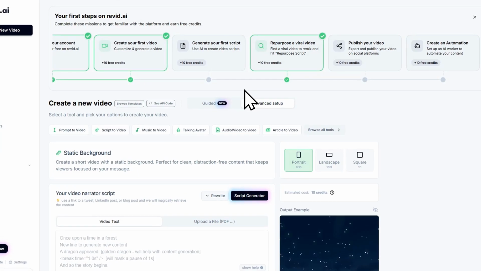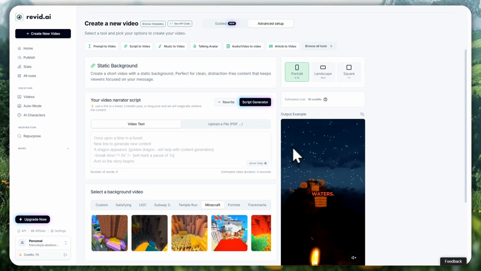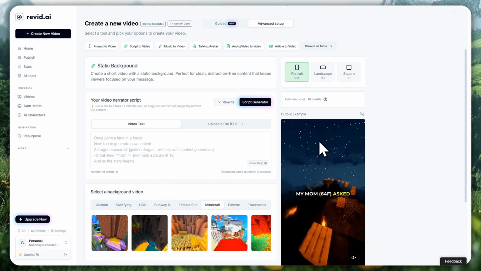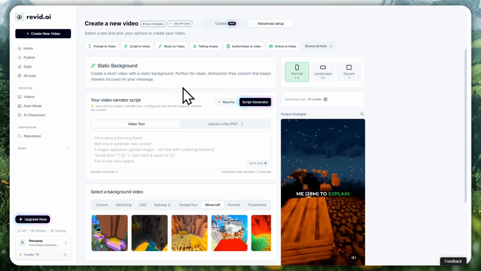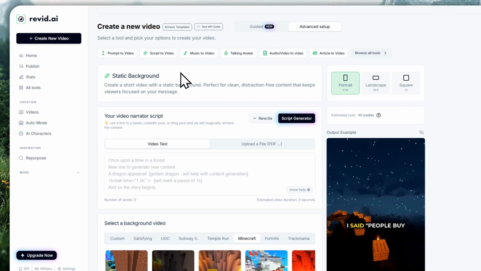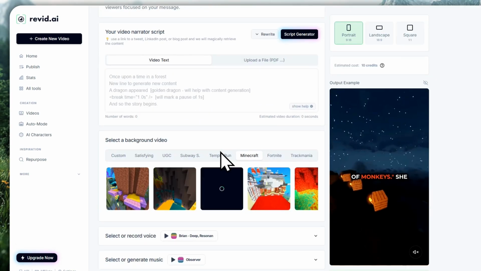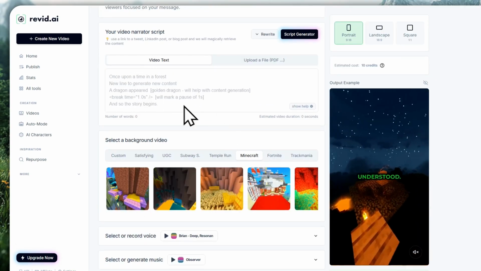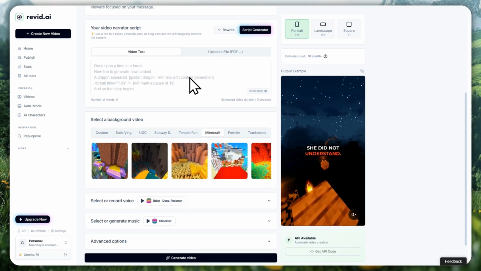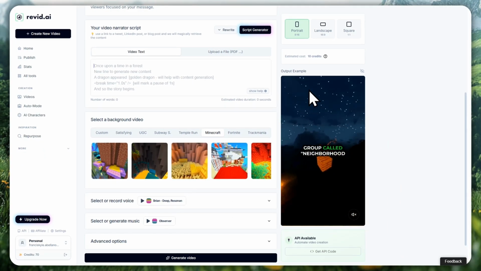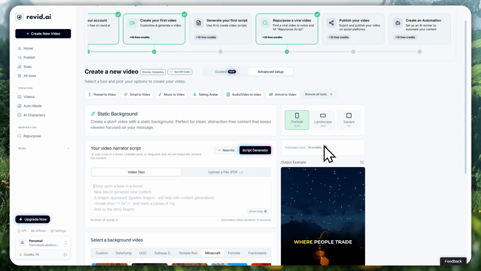For example, static background, you can see that right here, and then it will now be generated. So you now have these options for the static background or the tool of your choosing, and you just need to manually set the details in here on how you would like the result to be.